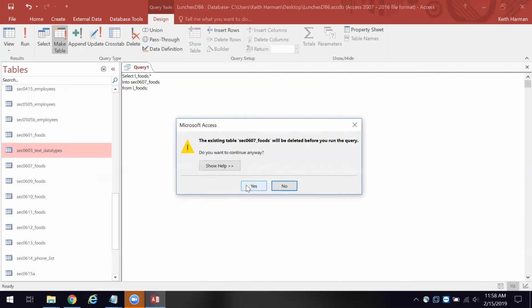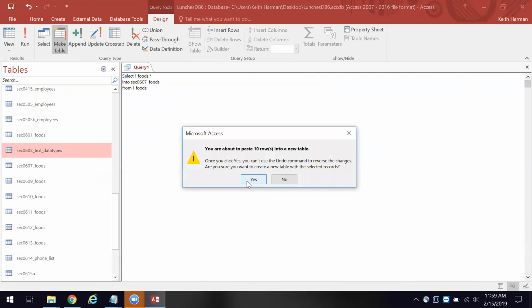It says the existing table will be deleted before you run the query. So it's going to get rid of the existing table and give us the new one. So let's run it. And we're about to paste 10 rows into a new table.